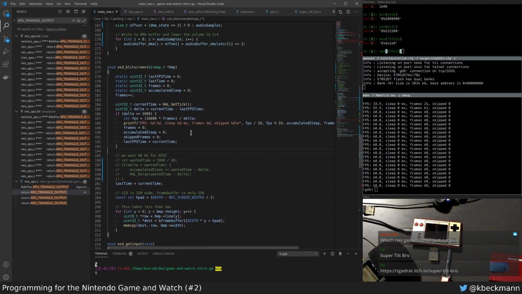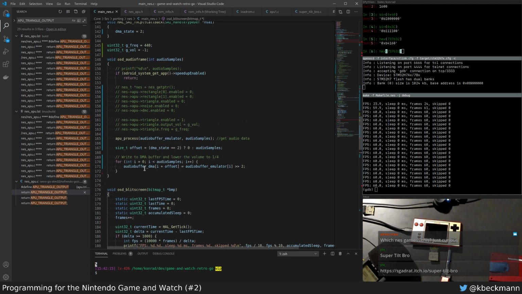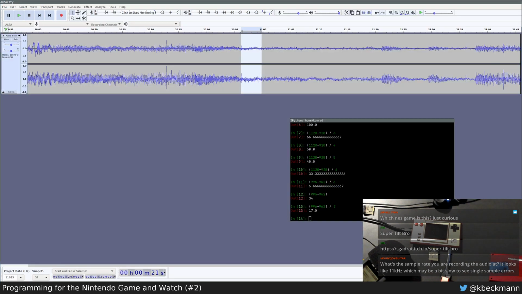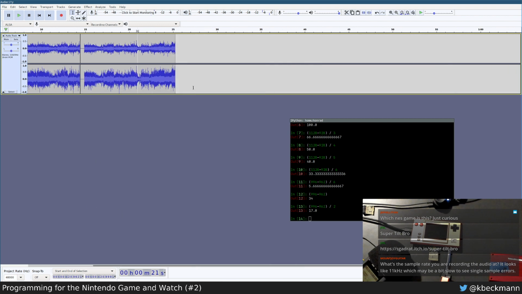So what am I missing? Are we doing something wrong in the audio buffer? I mean, we can try to just disable this for now. What's the sample rate you're recording the audio at? It looks like 11 kilohertz. Yeah, you're right. I don't know why it says that here. Let's move it to 48 because I don't think it is actually that bad.